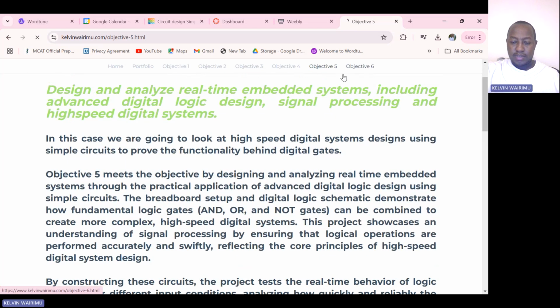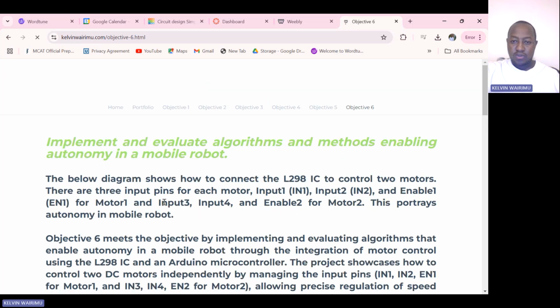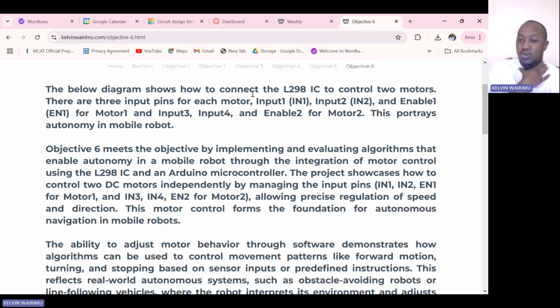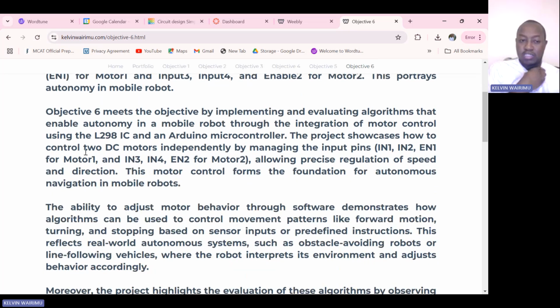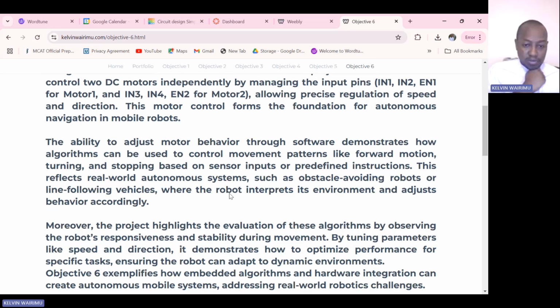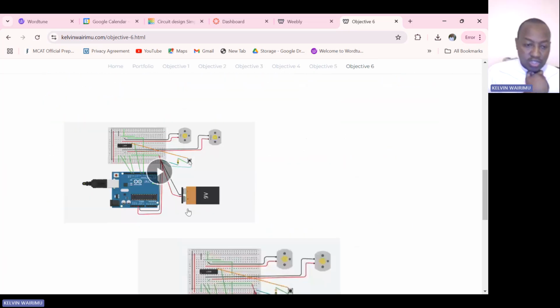And the final objective is objective 6, which is to implement and evaluate algorithms and methods enabling autonomy in mobile robots. The diagram below shows how to connect the L298 IC control to motor controls. And objective 6 does meet the objective of implementing and evaluating algorithms that enable autonomy in mobile robots. The same modality applies here. This is the example that we used.